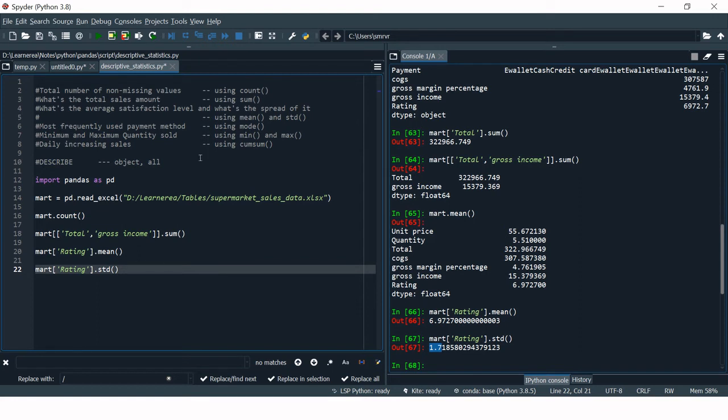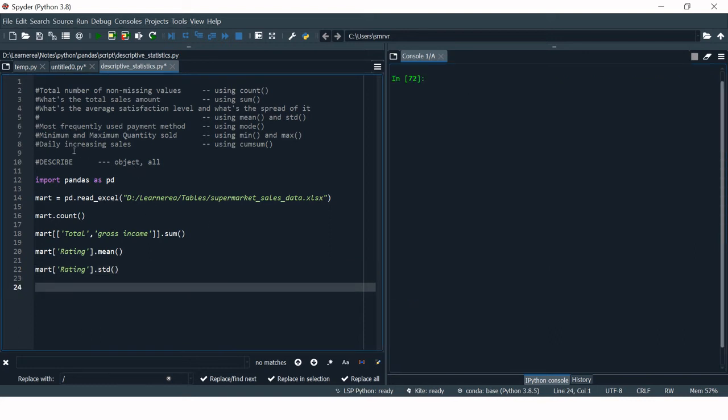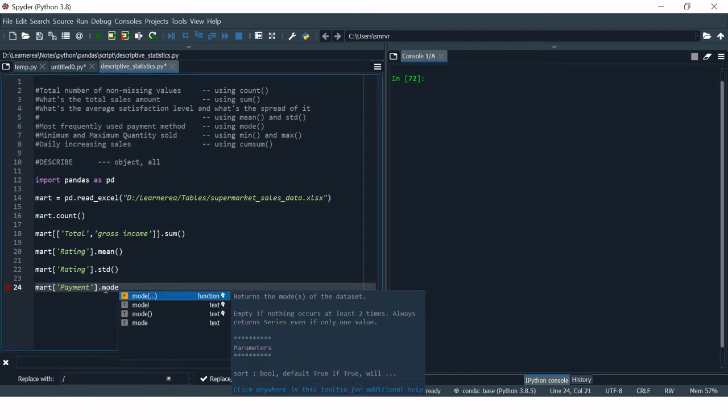All right. Now here our goal is not to cover more on statistical terms, but rather to be specific to the techniques, how we can do those statistical things in Python using pandas. So the next problem statement asks to find the most frequently used payment method. For that we're going to say mart and we will say payment dot mode.